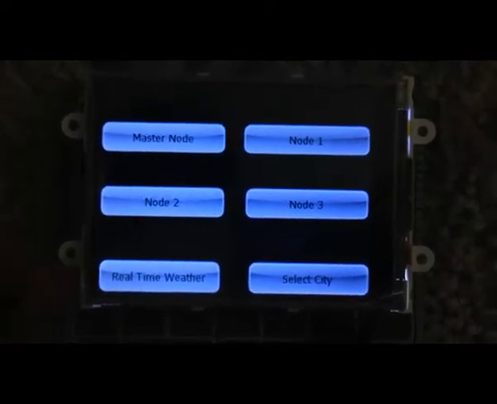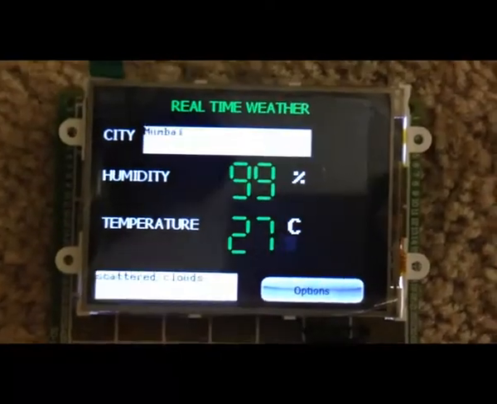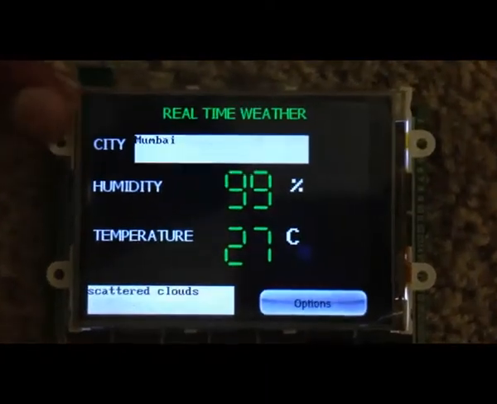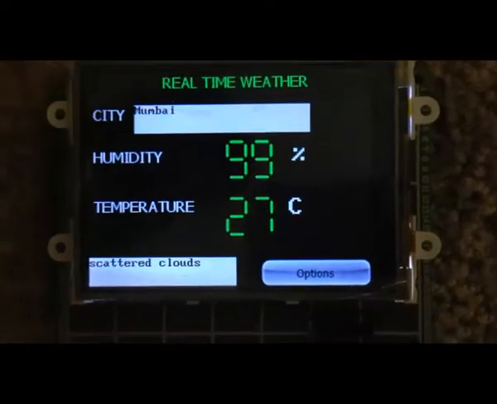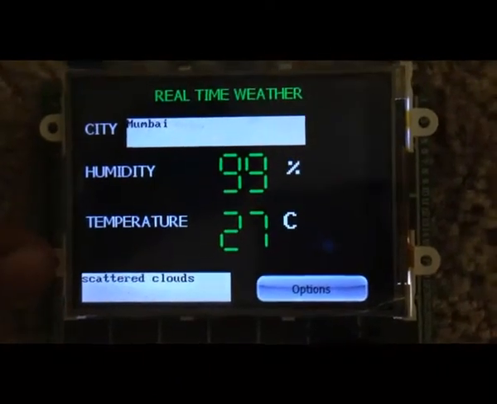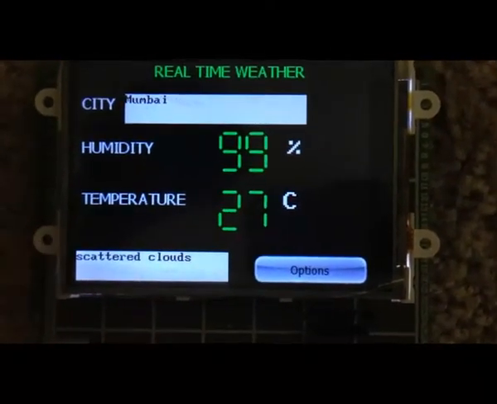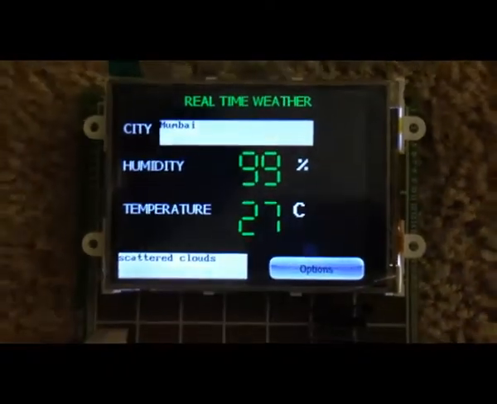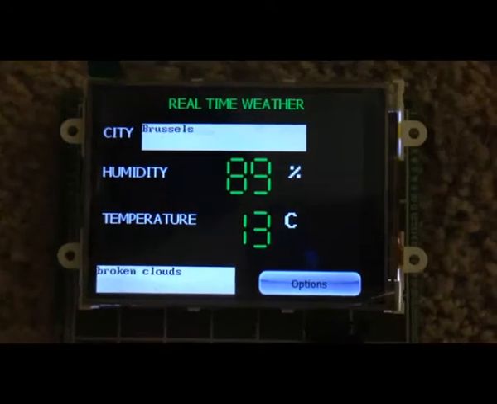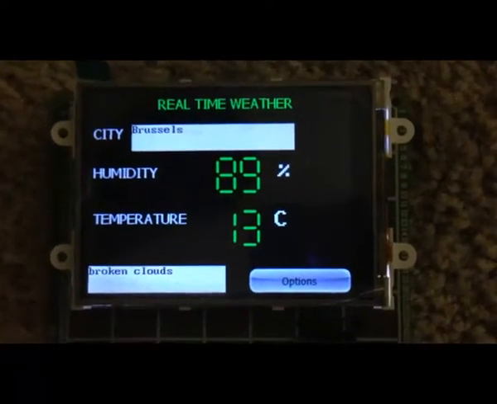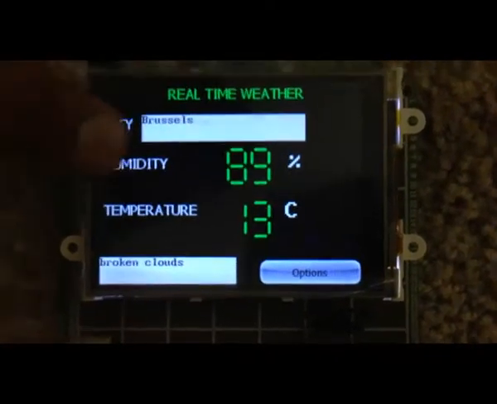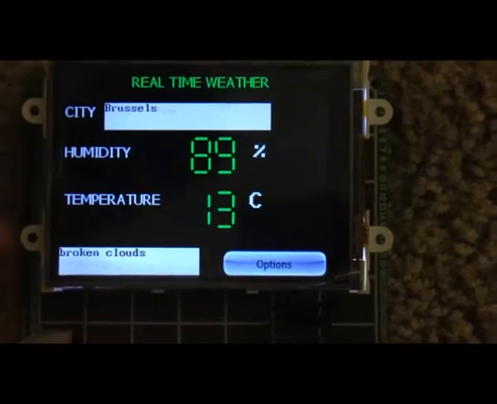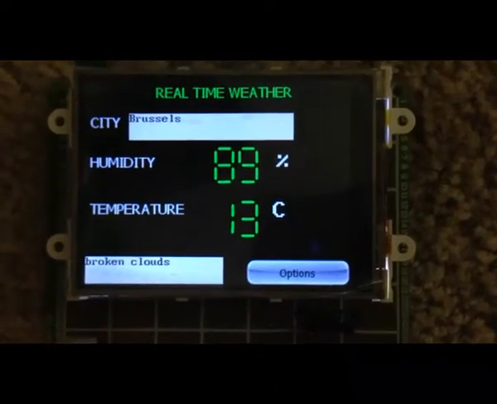So now comes the fun part of getting the real-time weather data from the internet by using the Electric Imp. When I press this button, we can see the city is Mumbai, the humidity over there is 99% and the temperature is 27 degrees, and the conditions are scattered clouds. Right now we are sending 5 cities at 10 second intervals. See, now the city has changed to Brussels and we get the humidity as 89% and the temperature over there is 13 degrees with broken clouds.